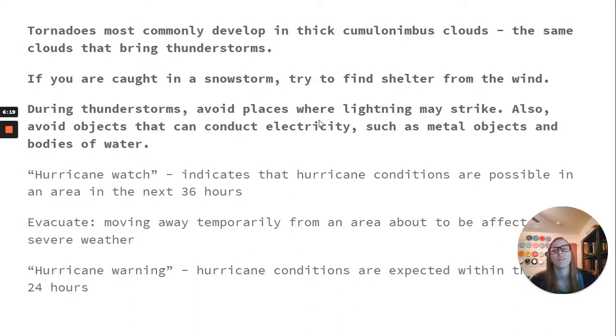During thunderstorms, avoid places where lightning may strike. Also avoid objects that can conduct electricity, such as metal objects and bodies of water. So we're talking about safety in storms now.